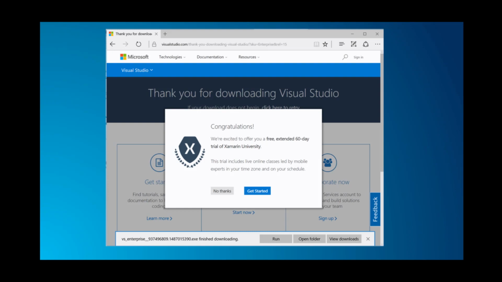It's actually pretty expensive, I think, to get access to Xamarin University. So that's a good boost to give you 60 days to get started on it.